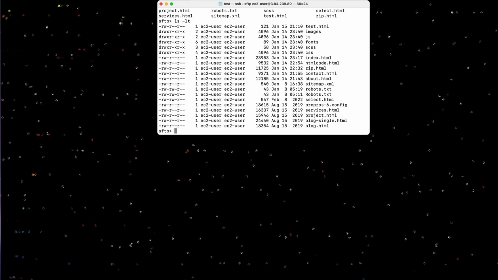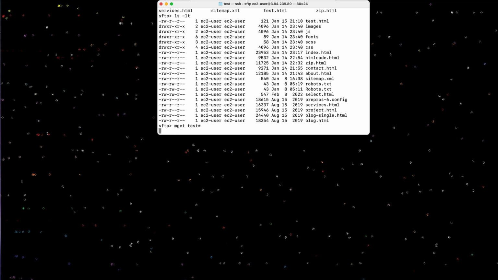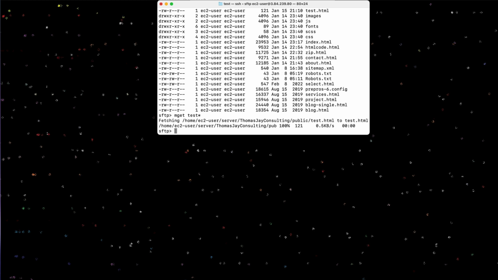We can use the ls -lt. And what we can do is we can download the file. So I'm going to use the get command to pull that down. I can say get test.html, or I can actually do an mget and simply say test asterisk. So with the m being multiple, I can use wildcards. And in this case, there is only one file. Now I've downloaded that file.